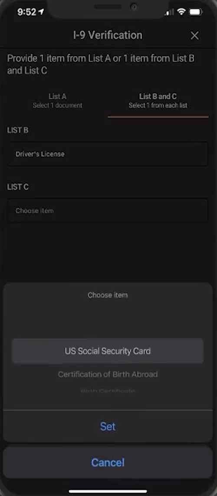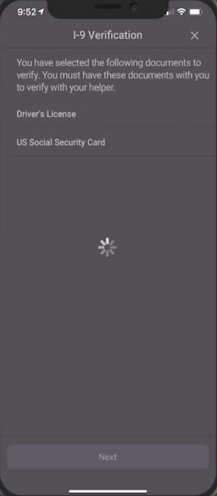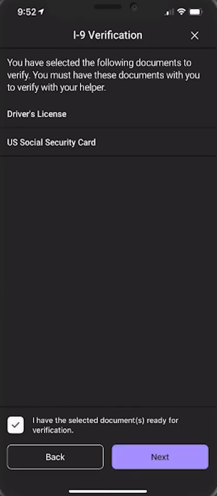Please verify that the documents you have selected are the correct documents you have to provide. These documents have to be the original, non-photocopy version of this identification. They must not be expired, and they must be valid for use in this particular case.